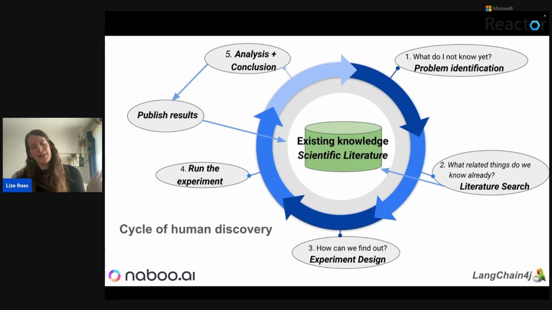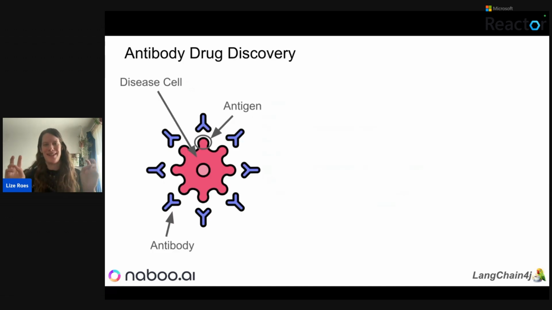We trimmed it down a bit from a general genius researcher to just antibody drug discovery. And yeah, we trimmed it down much more, just to show you a bit what cool features we have to make your app enterprise ready.